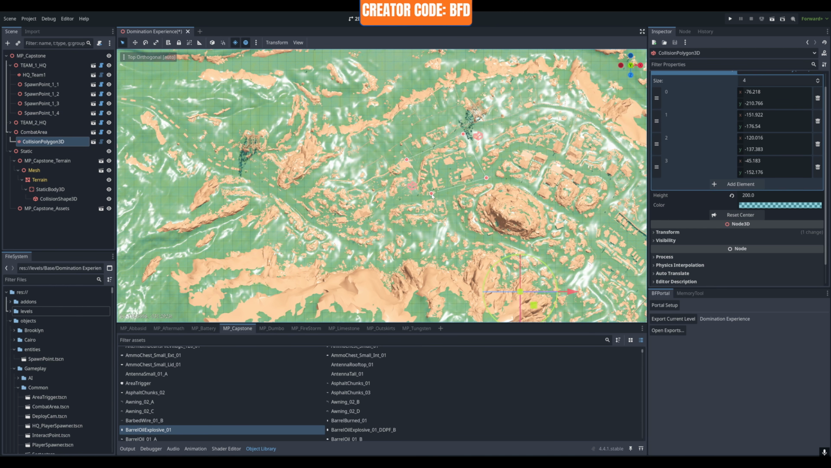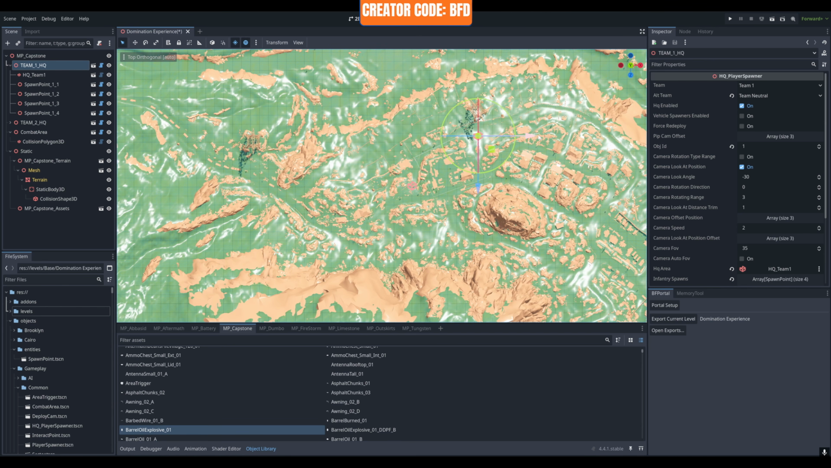I lost it then. Let's go like that. Push that in a little bit further. And again, let's push our HQs a little bit further into this area so they're kind of enclosed inside the combat area. And let's do the same thing with Team 2 HQ.